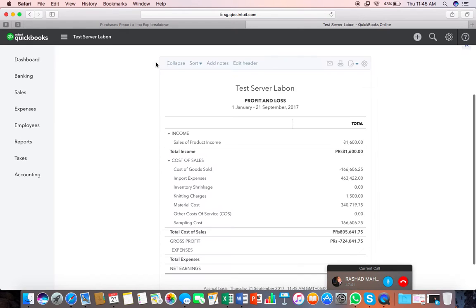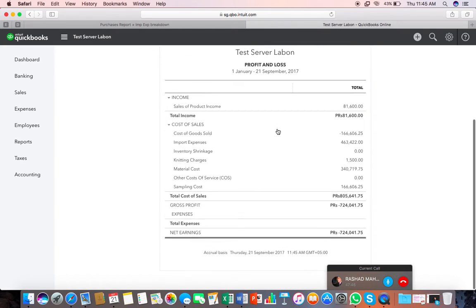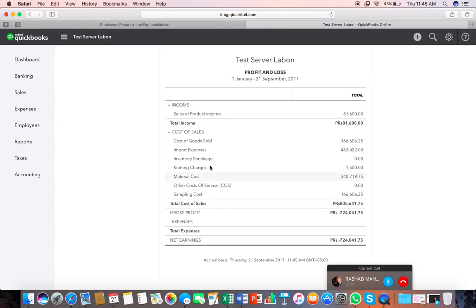Now here I had a discussion point with you all. For example, if you see this import expense here, 463422, this is your profit and loss account. I have an option here in which you can have all the import expenses broken down in this chart of account. But then that will make your chart of account very lengthy. It will not look really nice. It will become a very tall profit and loss account.